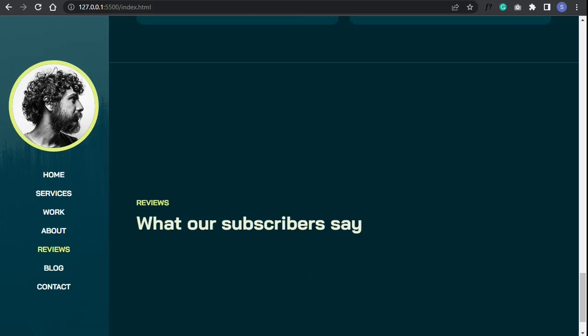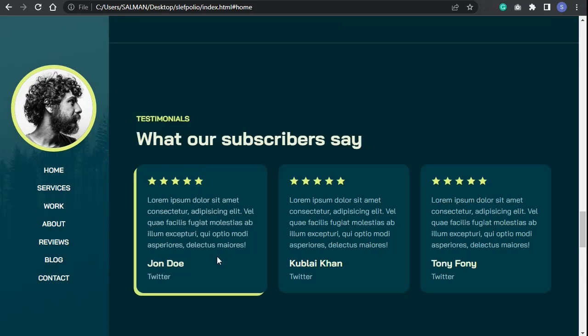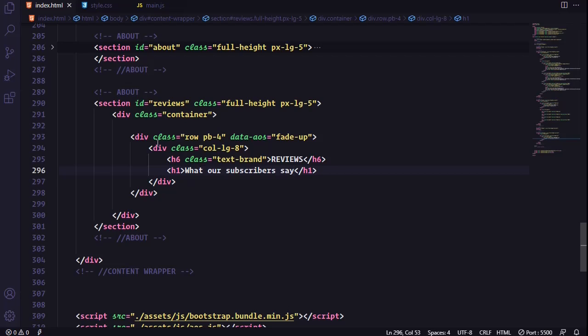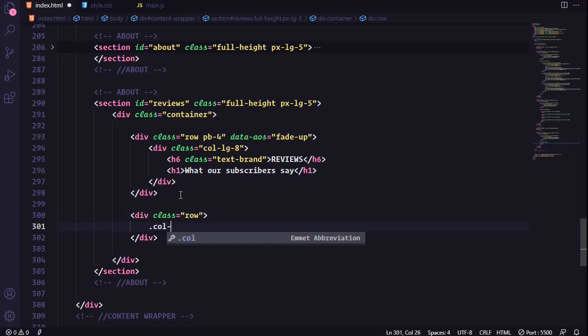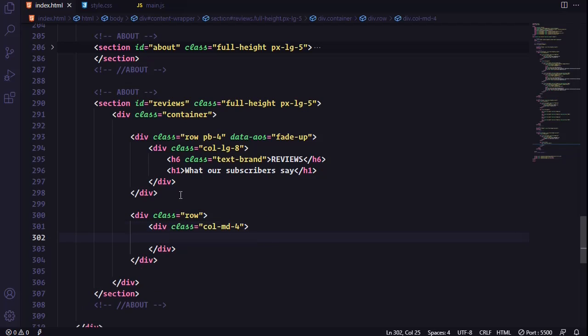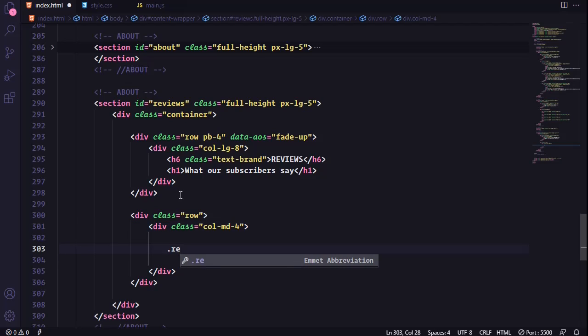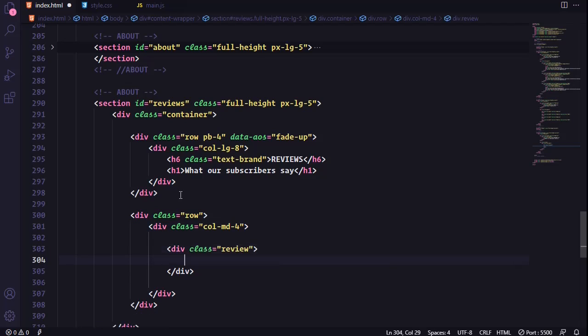Okay, so I'm gonna design this review. So for that, I'm gonna need another row. Inside this row, I'm gonna create column MD4. Okay, so I'm gonna create another class. This will be review. Okay, so I'm gonna give a BG base color.